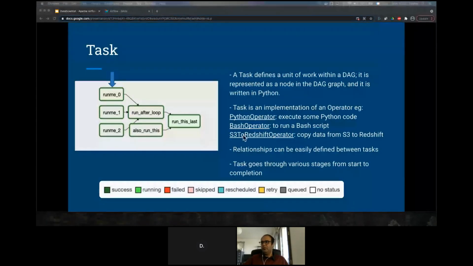So for example, if it is an S3 to Redshift operator, then it will copy data from S3 buckets in AWS and copy them to a Redshift table. Basically you just abstract it. So it becomes an S3 to Redshift operator, but in the backend you have all the scripts which are doing the operation. In short, all the green boxes which you see here are a task, or you can say an instance of an operator. And you can easily define the relationship between these tasks.